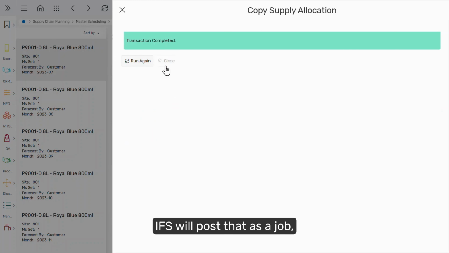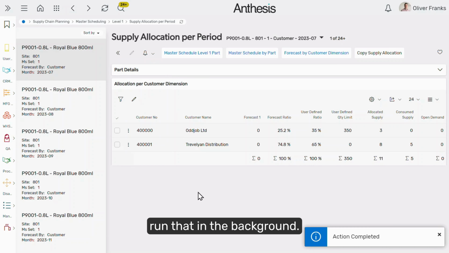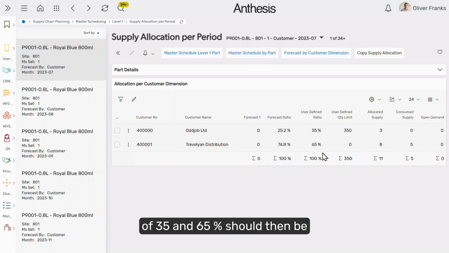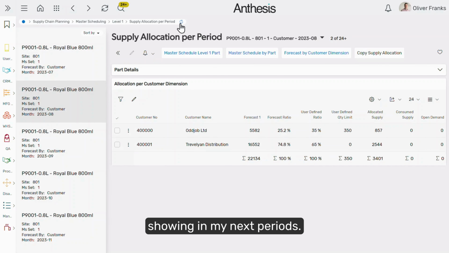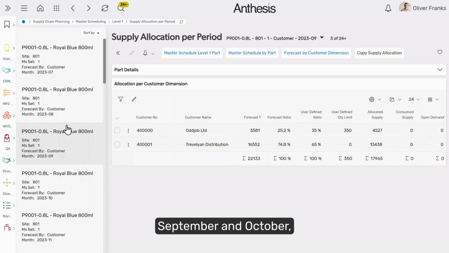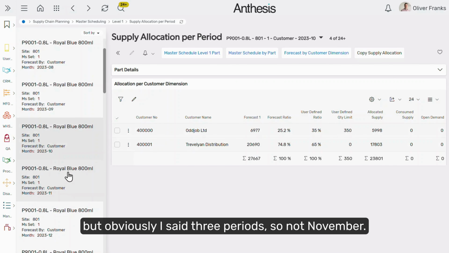IFS will post that as a job and run that in the background. And then what we'll see is that this user-defined ratio of 35 and 65% should then be showing in my next periods. There we go. So a quick refresh, and it's showing in August, September, and October, but obviously I said 3 periods, so not November.